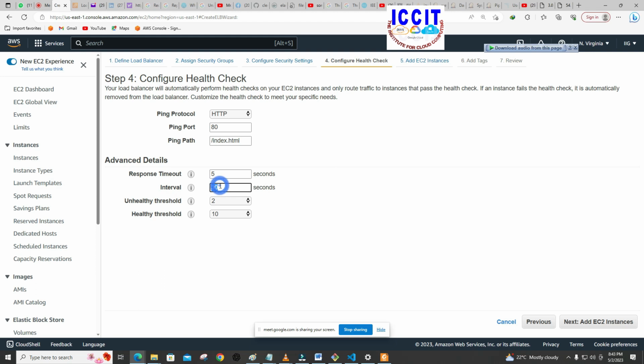So what you put here will determine how often the load balancer is waiting to declare that a server is down. Okay, so the interval is the time that the load balancer takes within a request to declare that a server is down. We have unhealthy threshold.